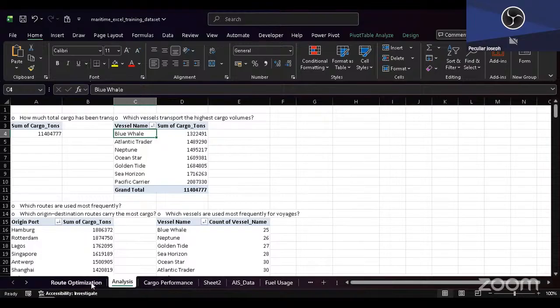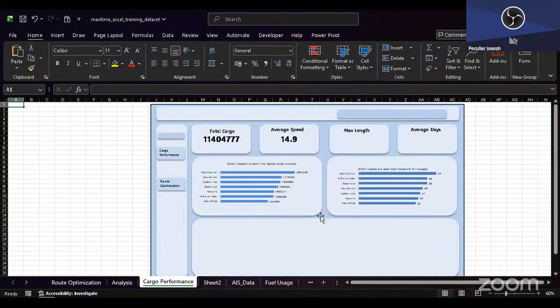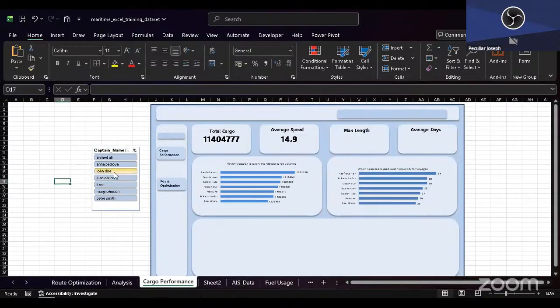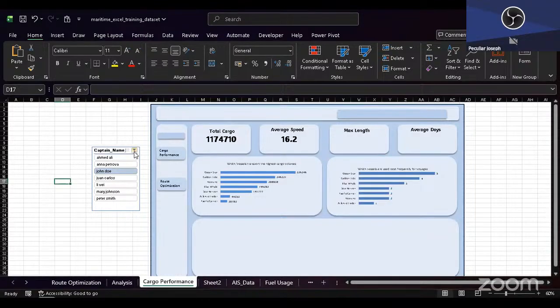So let's come back to our sheet. Let's say I decide to put this slicer somewhere here. If I click on Ahmed Ali now, I see this interacting with my charts. I can clear out the filter. Then if I click on Anna Petrova, it's interacting with it, clear it out. Click on John Doe, see the way it's interacting with the charts.